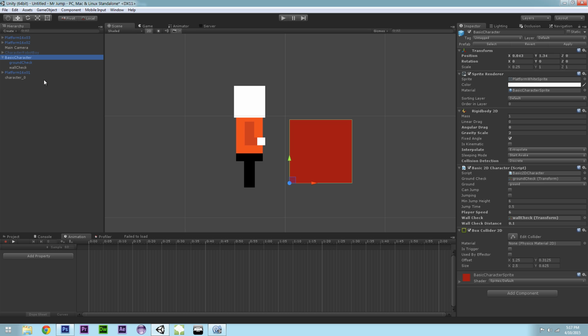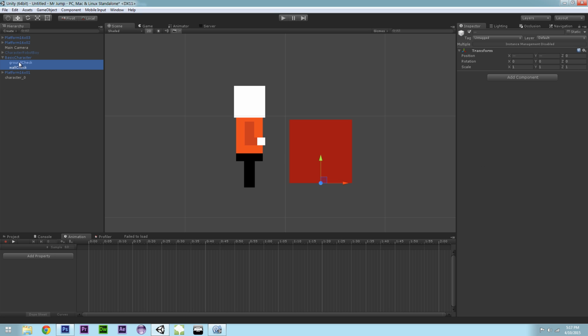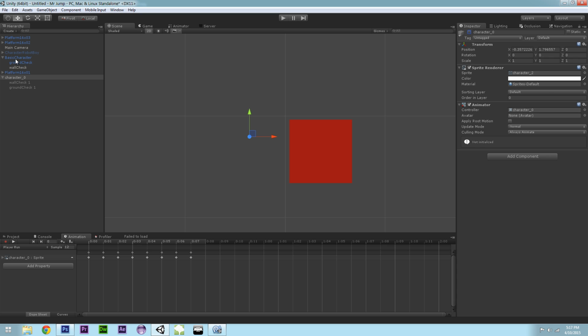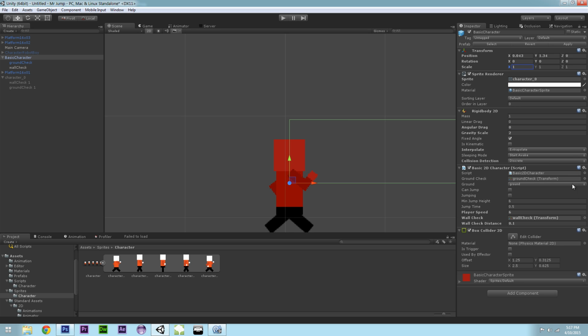So for the basic character, rather than have that, I'm going to pretty much duplicate these, put them onto our character 0. I can probably do this a much easier way actually. On our basic character, rather than having that sprite, we'll go to our sprite and we'll drag our character onto it and just set this to 1, and we'll get rid of the material that we had on here.